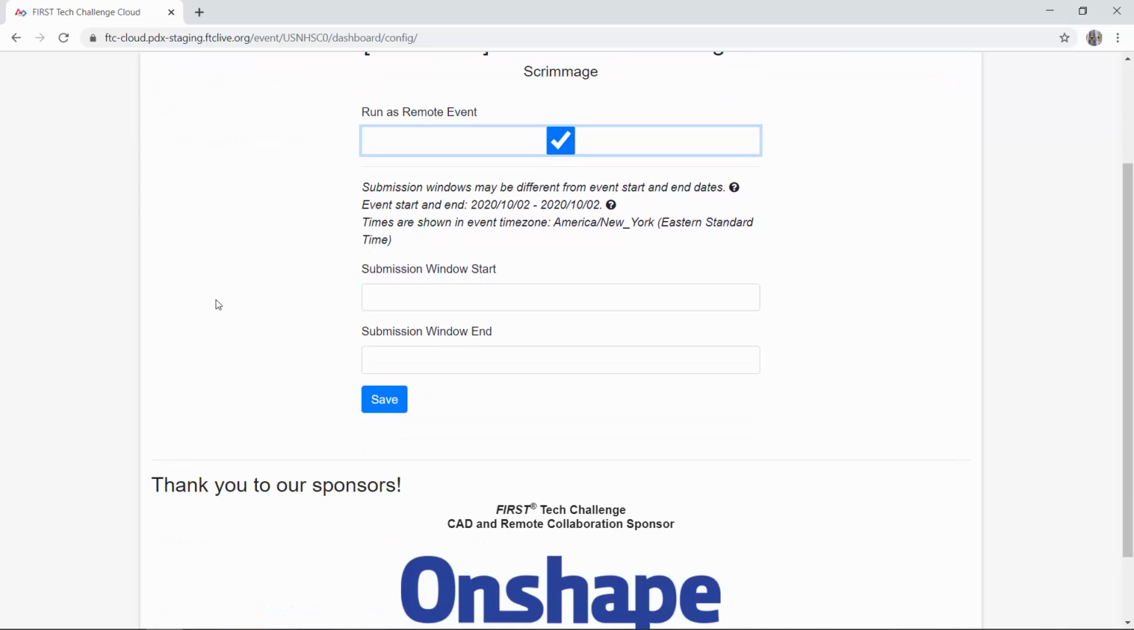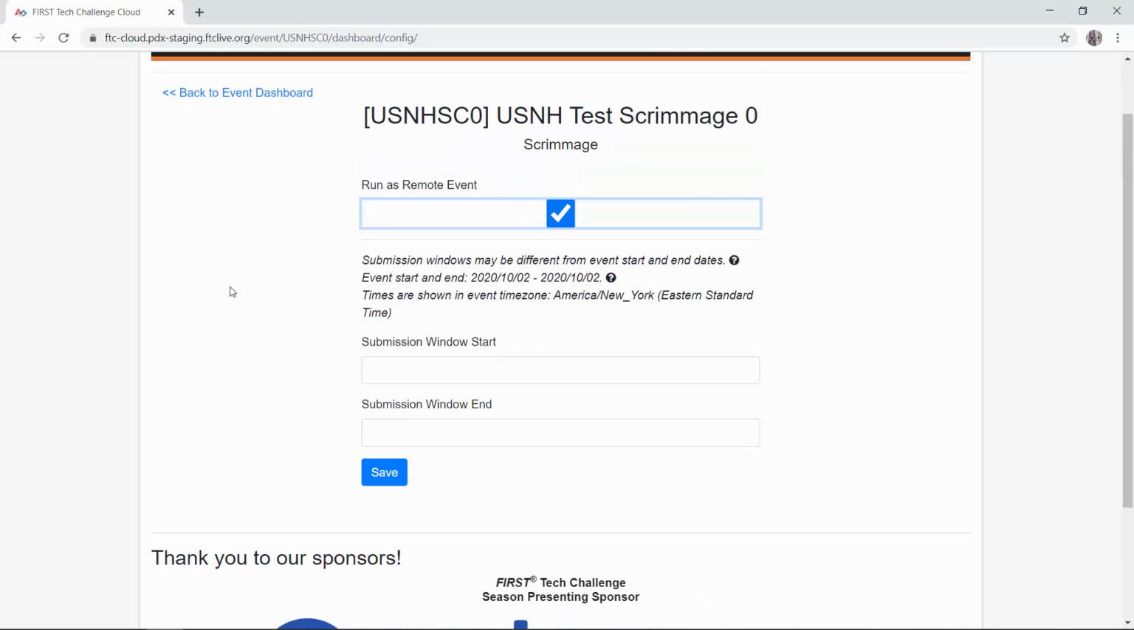Now, there's not much to configure with a remote event. The only thing you really have to do as the administrator to configure this remote event is specify the submission window. Now, the submission window has a maximum of 1 week. I don't know if it's hard-coded in staging, but in the production system, you can't define a window that's greater than 1 week or 7 days. But all you have to do is pick a start date and an end date for your submission window that is 7 days or smaller.